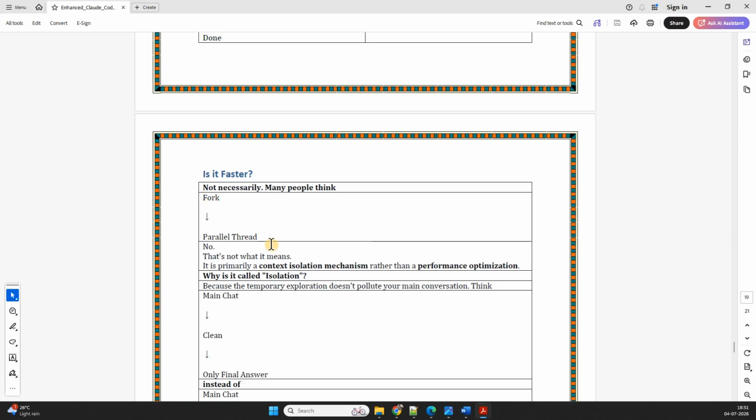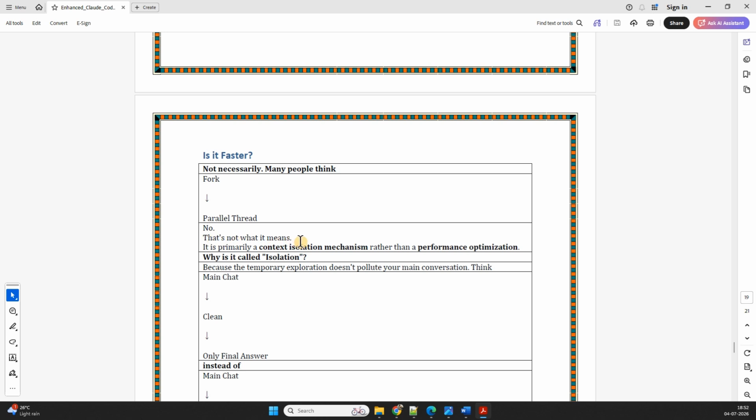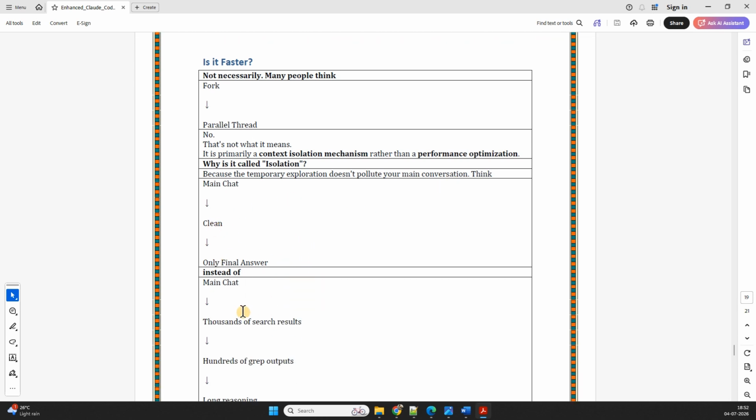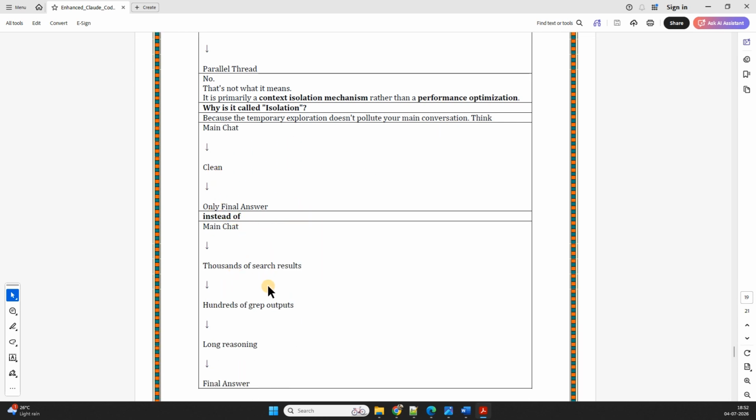Fork, you think parallel thread? No, that is not what it means. It is primarily a context isolation mechanism rather than a performance optimization. Why is it called isolation? Because the temporary exploration doesn't pollute your main conversation. Think of it as keeping the main chat clean, where only the final answer is shown instead of thousands of intermediate steps in the main chat.